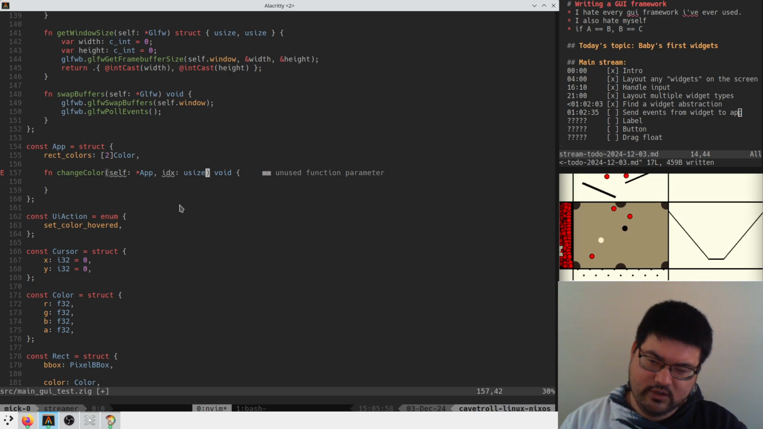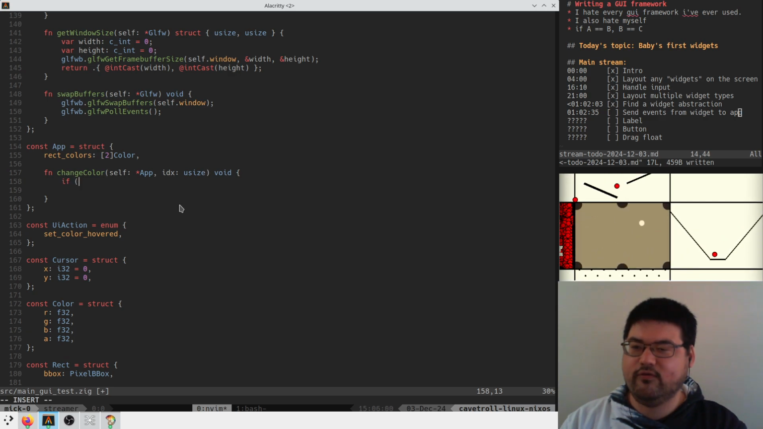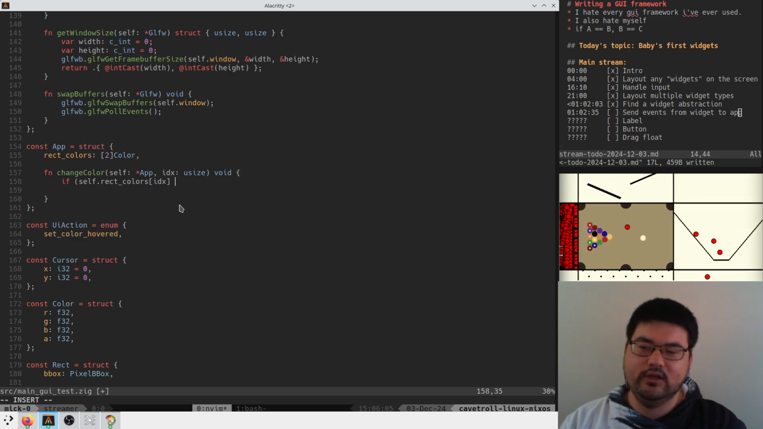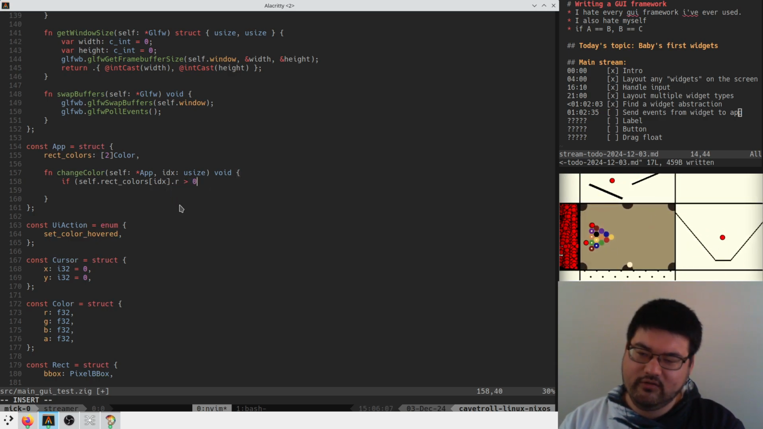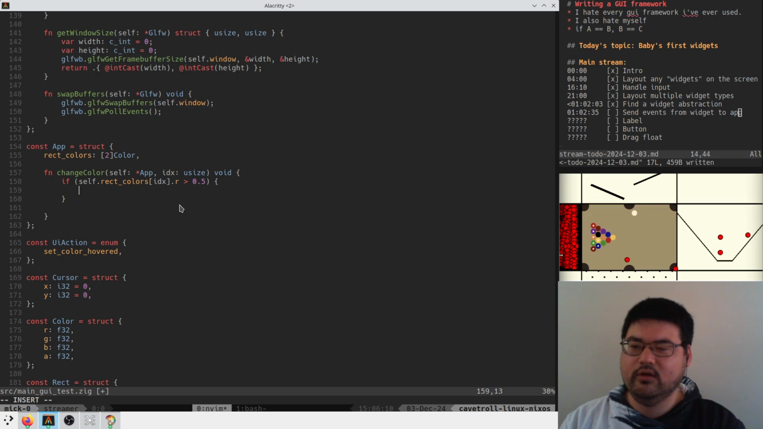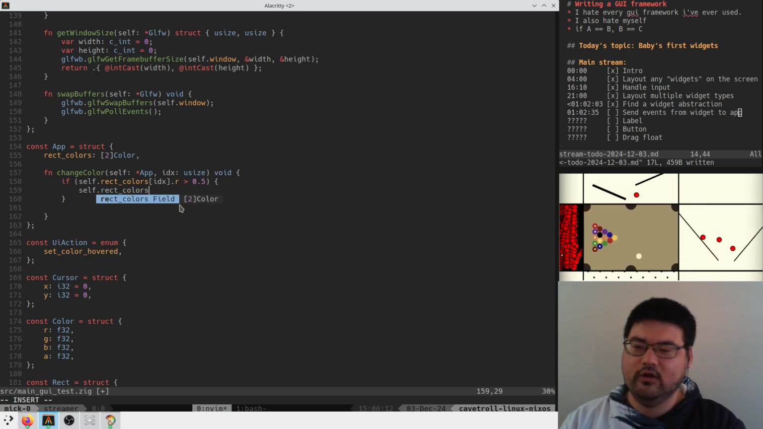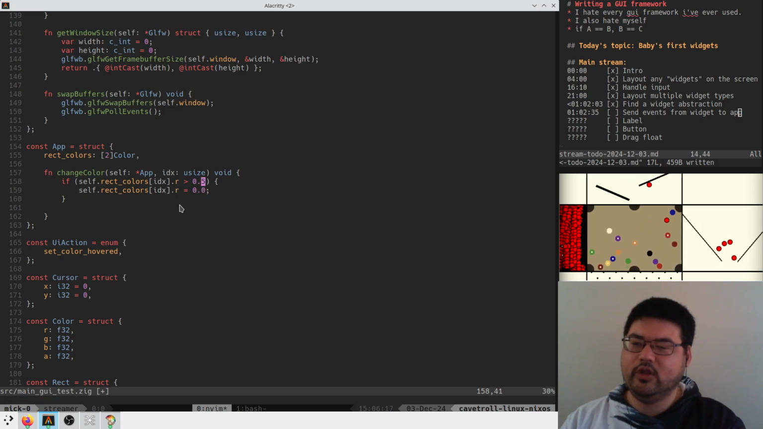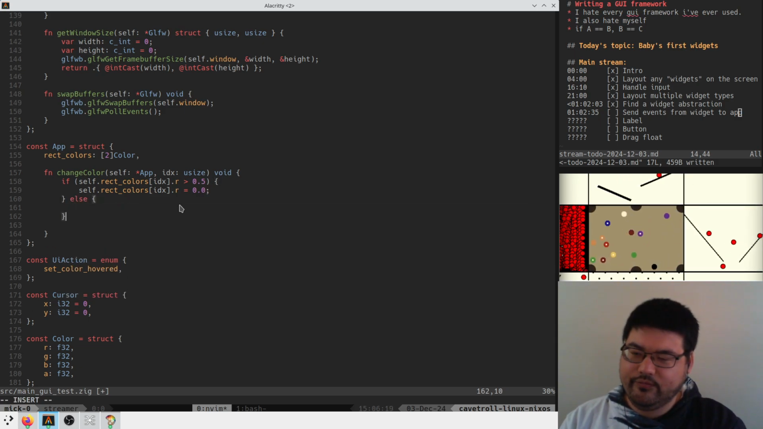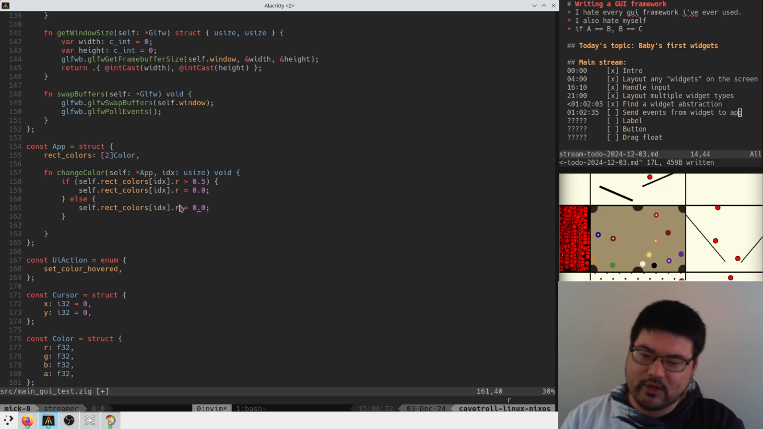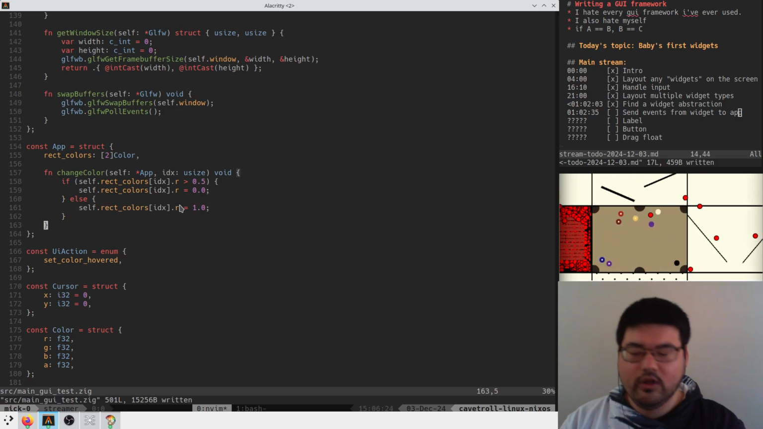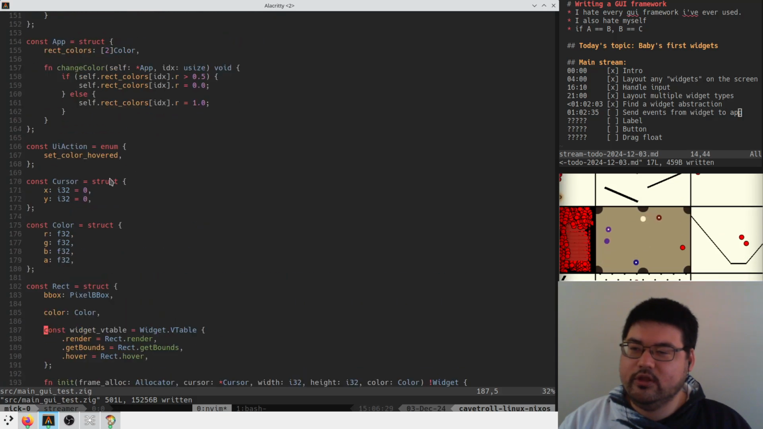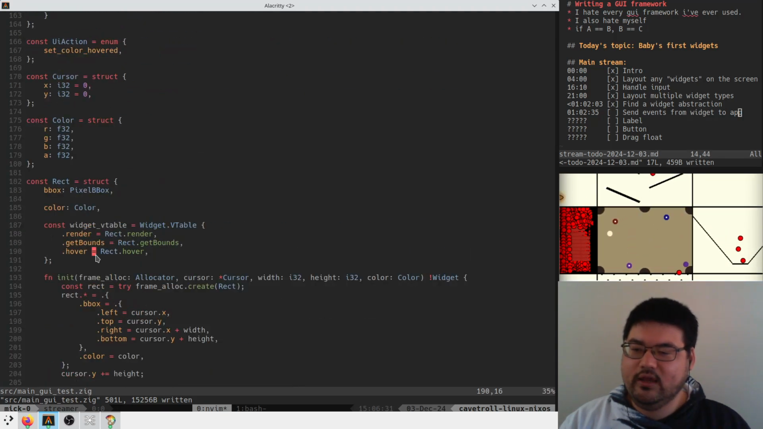At this index. And here we'll just say that if self rect colors at idx red is greater than 0.5, we set the red channel to 0. Otherwise we set it to 1, right? That's going to be our thing. So every time we click on the rectangle, it changes color. Sure. That seems reasonable.